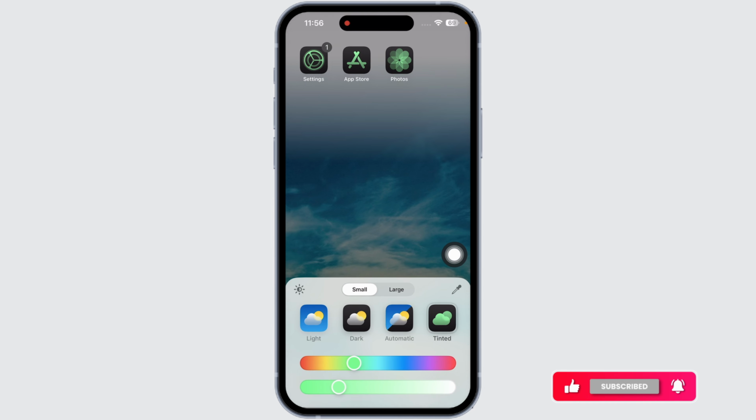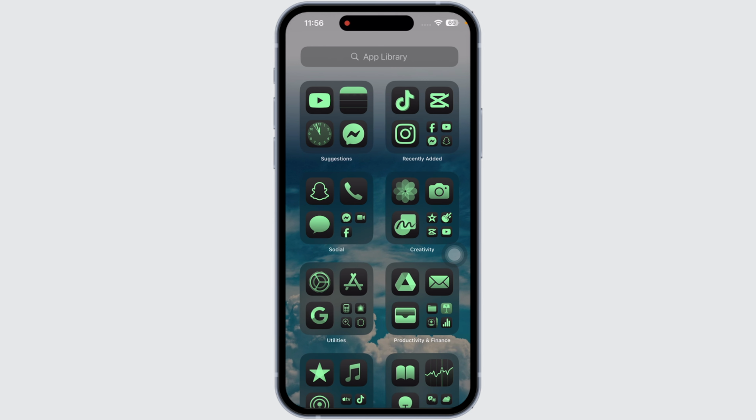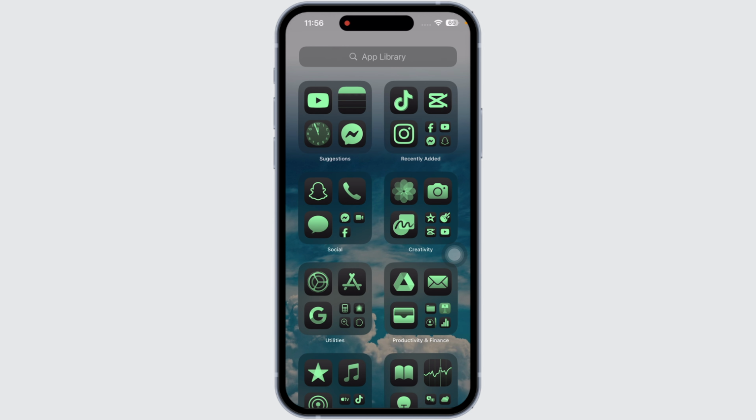Once you are done, you can click anywhere on the screen. With that, it will be saved. So this way you can easily change the color of your app icons in iOS 18.